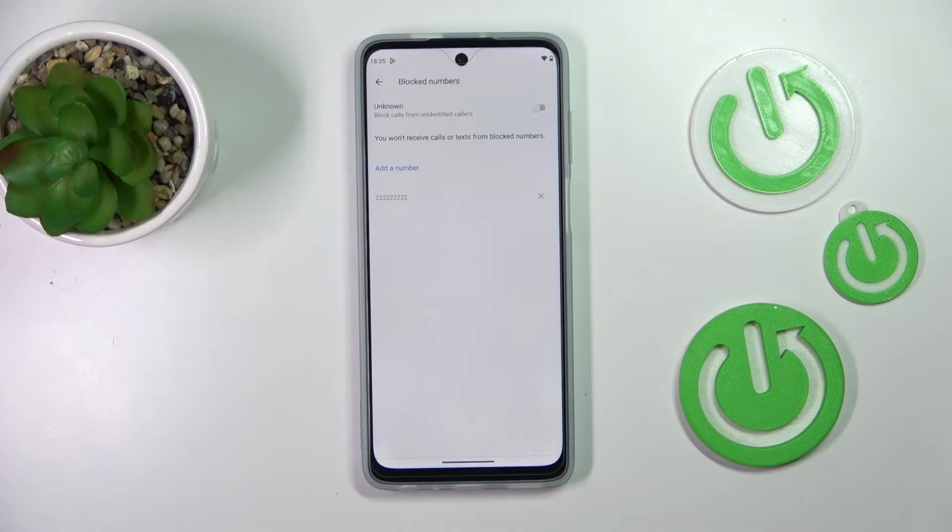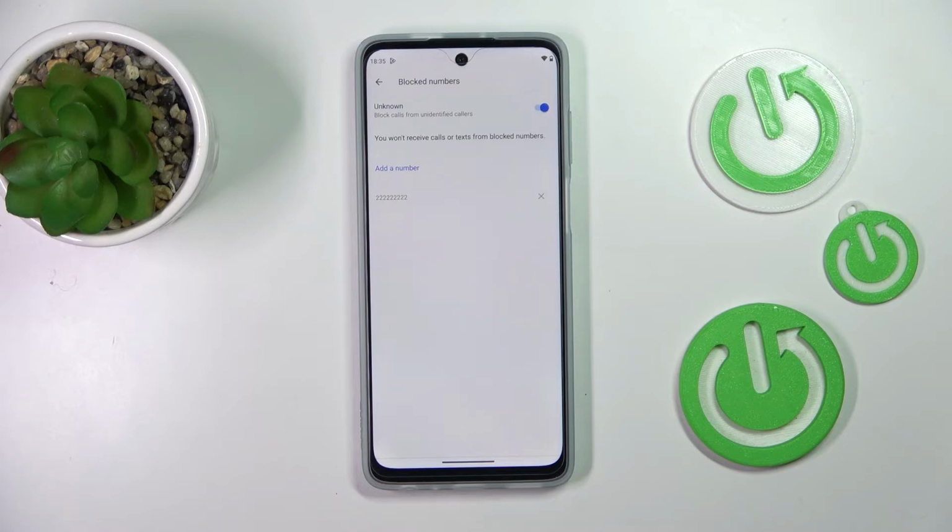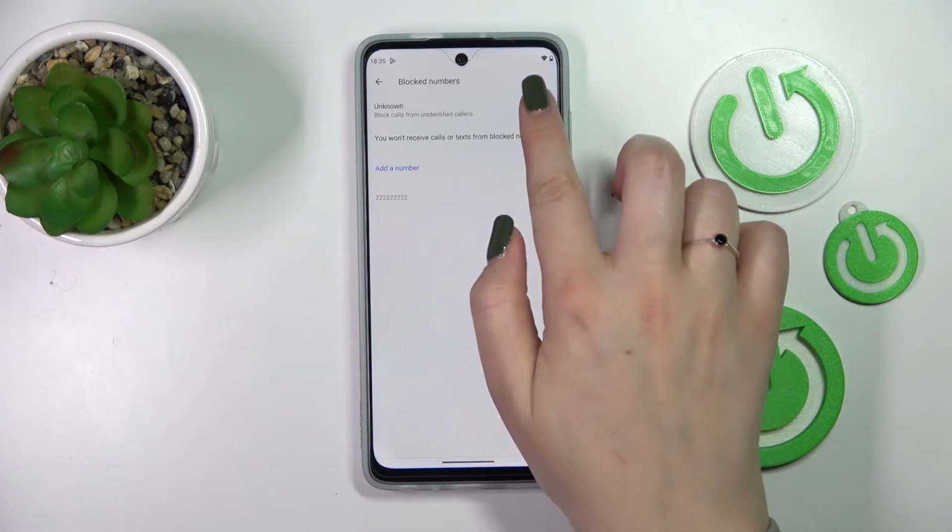What's more, here we've got the option unknown. We can turn it on or off just by tapping on the switcher, and thanks to this we can allow our device to block calls from all unidentified callers.